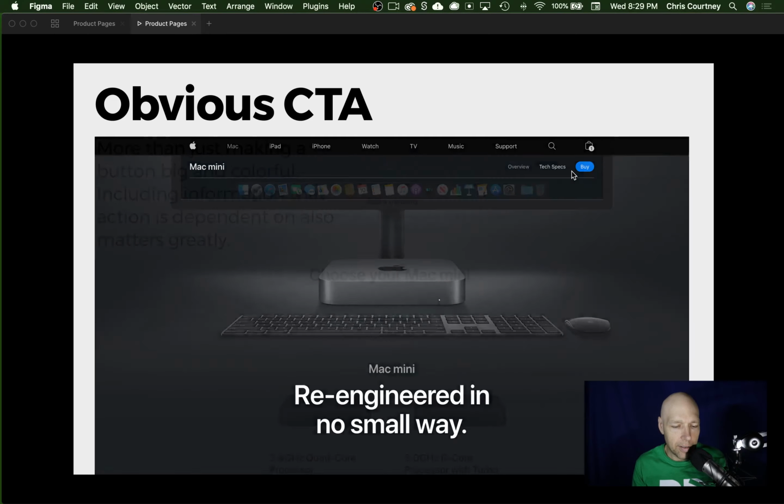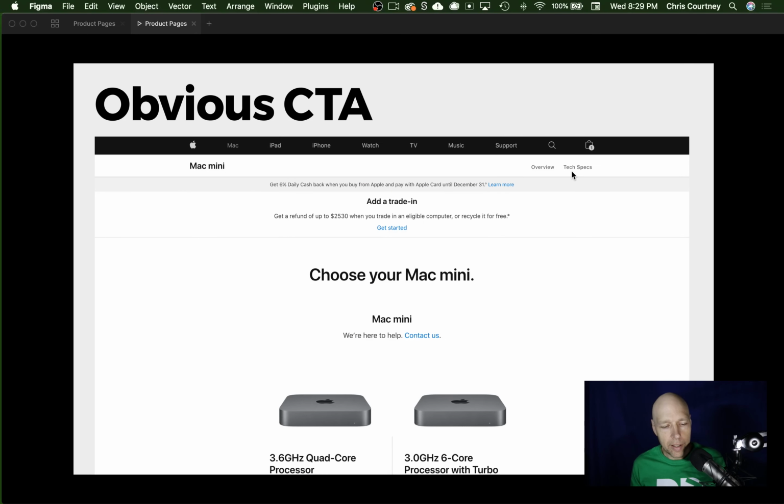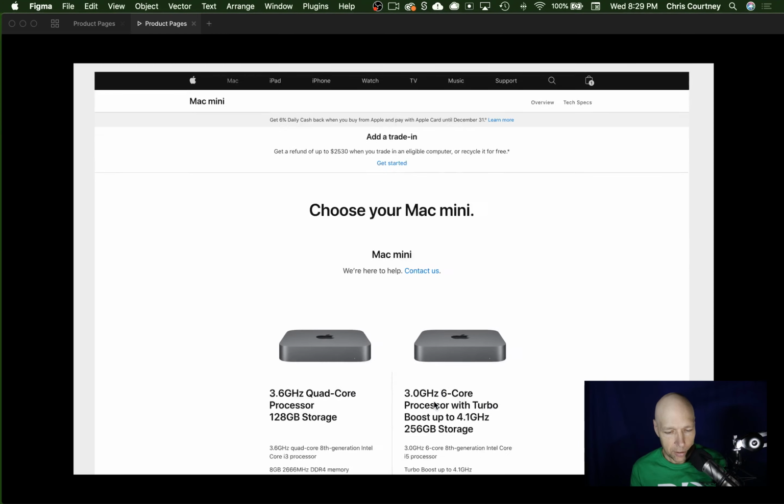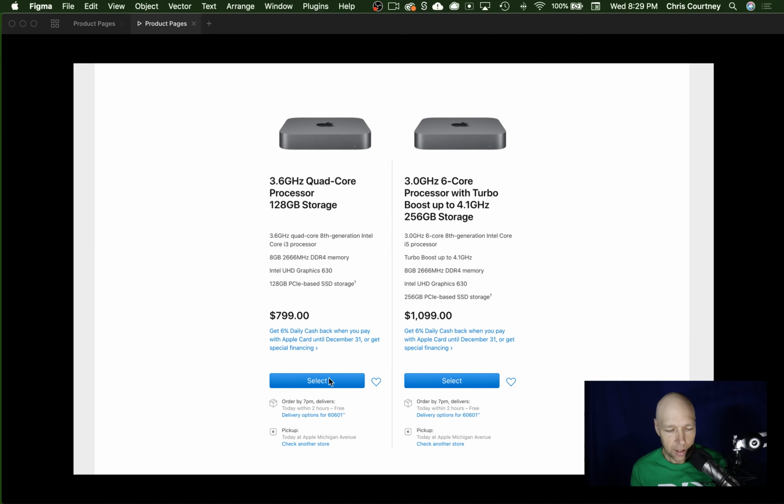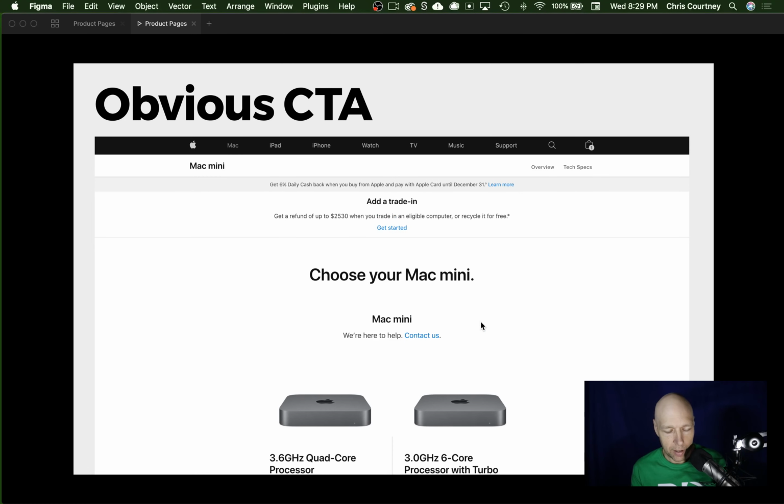If we click on that, it takes us to a screen that is very sparse. It says, choose your Mac Mini. Now, when I first saw this, I thought I was supposed to click on one or the other. But it scrolls. And when it scrolls, you can either click select for the $7.99 model or click select for the $10.99 model. Either way you go, it's pretty clear it's one or the other.